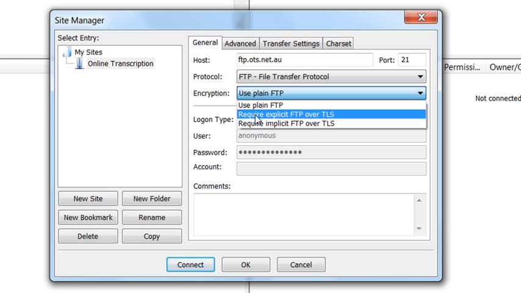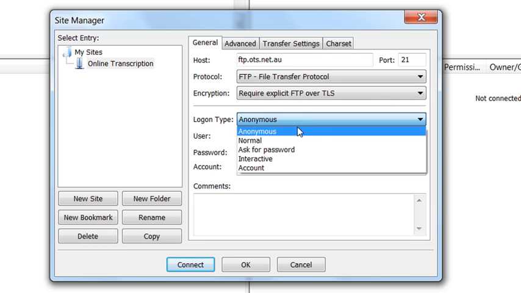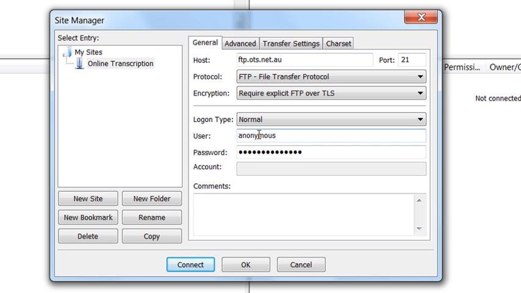So we're going to use explicit FTP over TLS. And what that's going to do is connect using FTP, and then the data that's transferred between the client and the server will be encrypted according to the algorithm of an SSL certificate that we have. We'll see that later on. Now, the logon type needs to be normal.